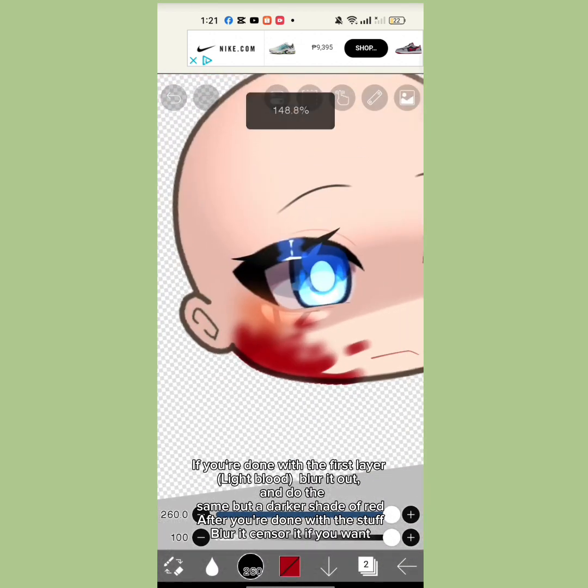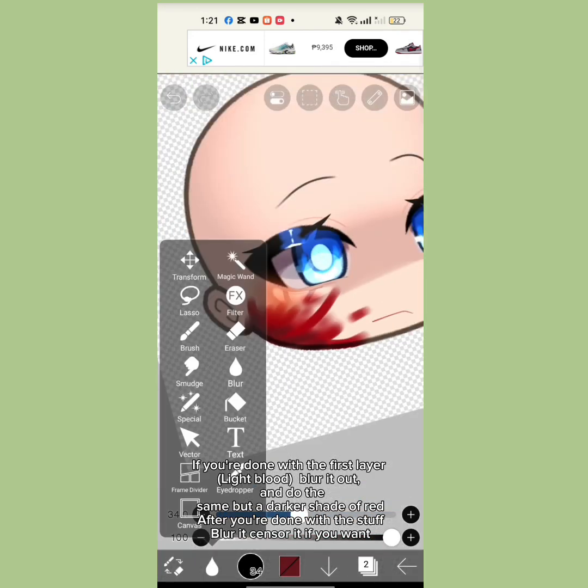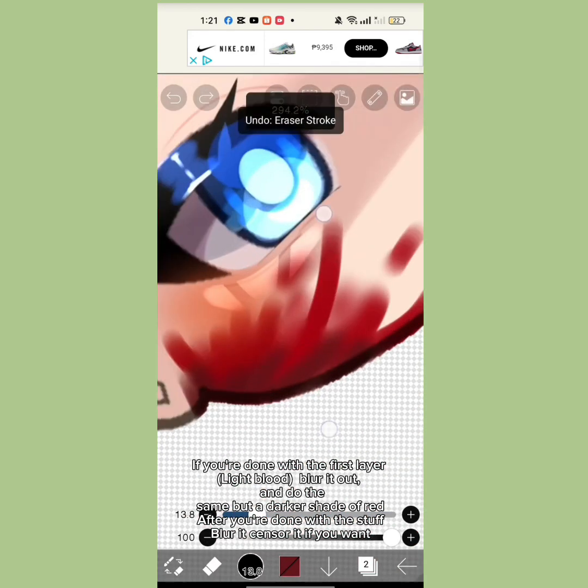If you're done with the first layer, light blood, blur it out, and do the same but a darker shade of red. After you're done with the stuff, blur it, censor it if you want.